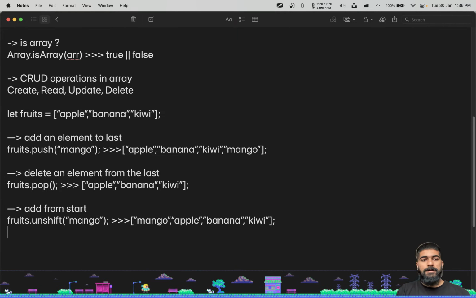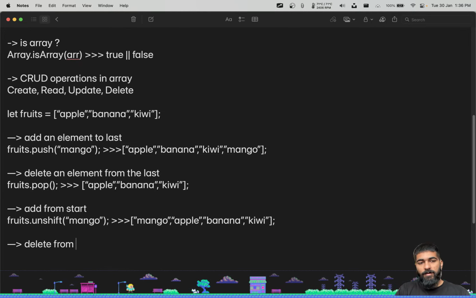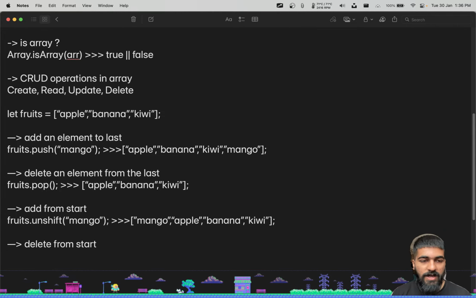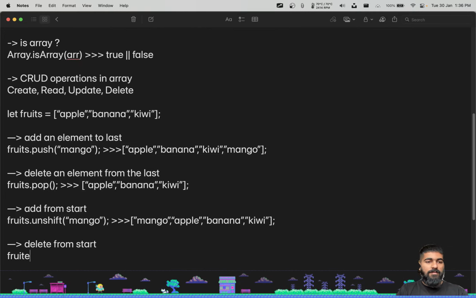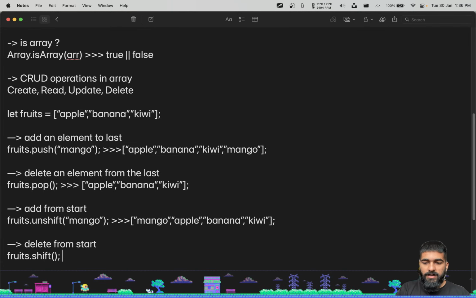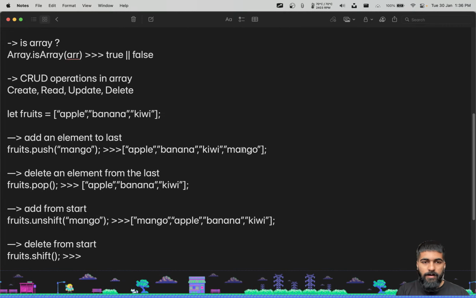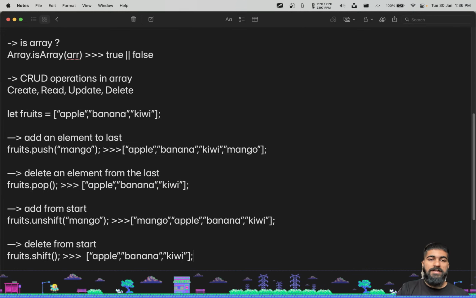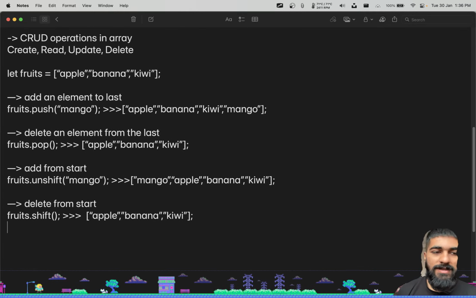As simple as that. Now if I want to delete from the start, we will simply write fruits.shift, and as soon as we do that, it will once again give me the previous array.